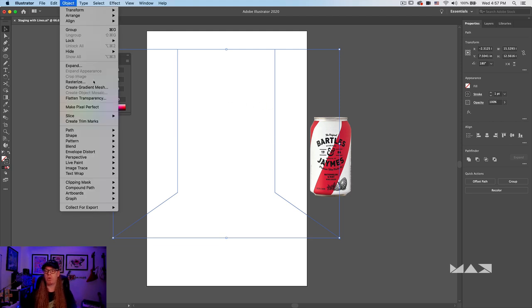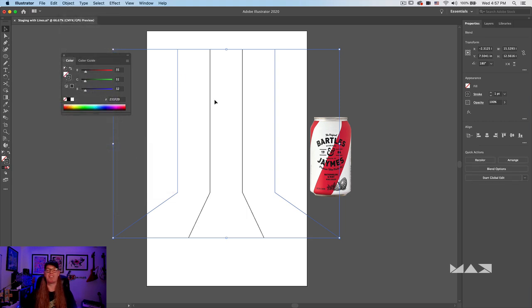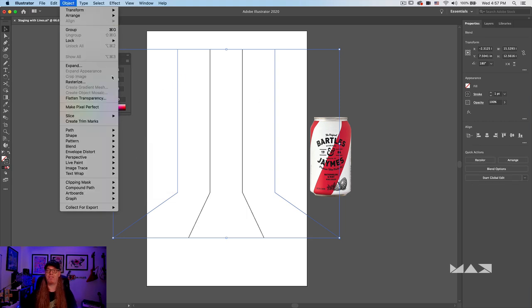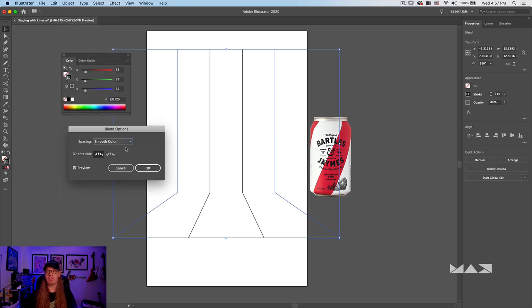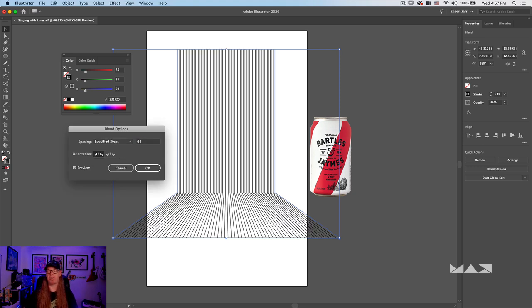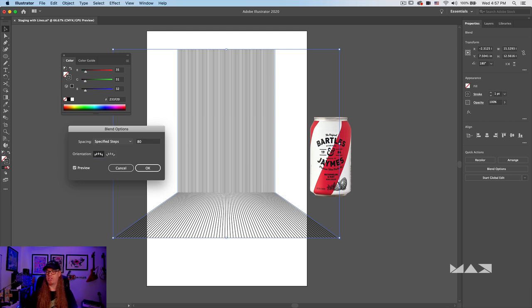So same technique, we'll go to Object, Blend, Make. You'll see we get two lines in the middle there, and that's because of that default setting to blend with smooth color. But if I go back to Blend Options, change it from smooth color to specified steps, I can keep increasing the number here until I get something that looks like a stage, which is pretty cool. Now, I'm going to increase that number a little bit higher. Let's try 80. I like that. I'm going to press OK.